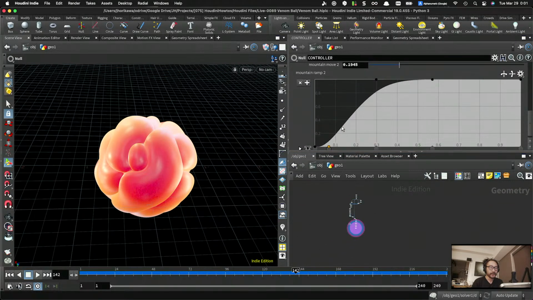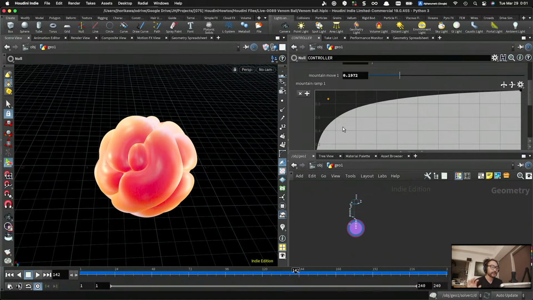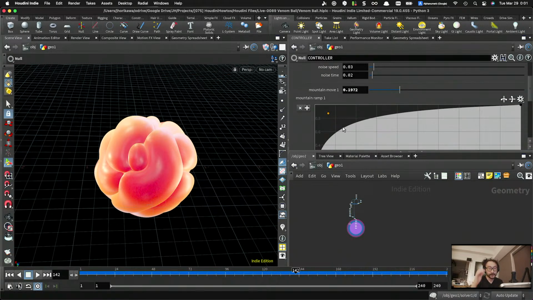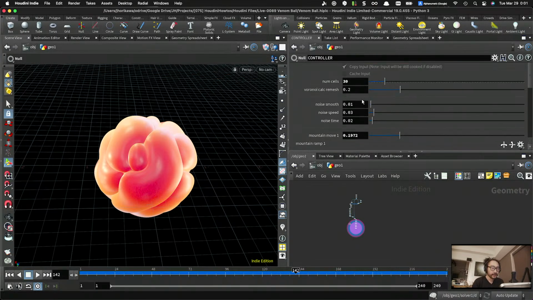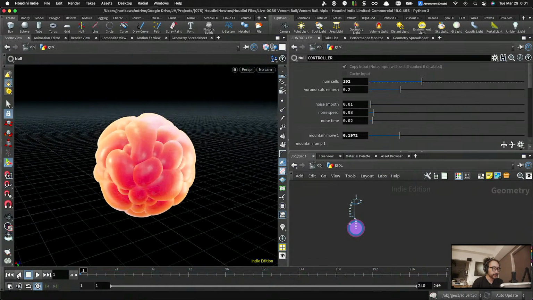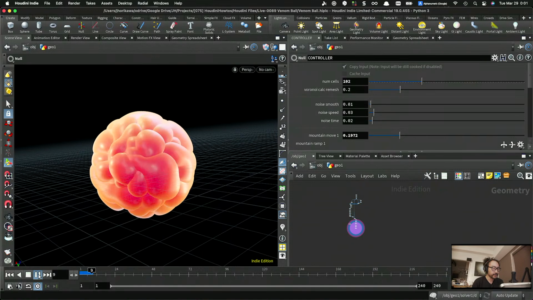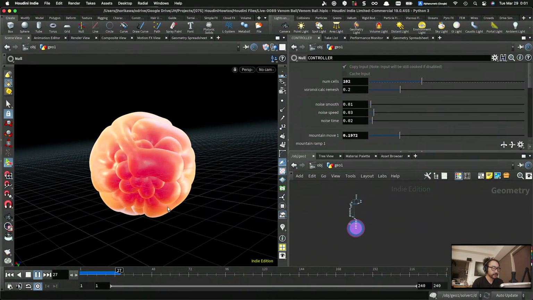What I want to try next is to use this for other geometry other than spheres, and see if this still works. Now let's also change the number of cells to see if it can still be used. Yeah, looks good.